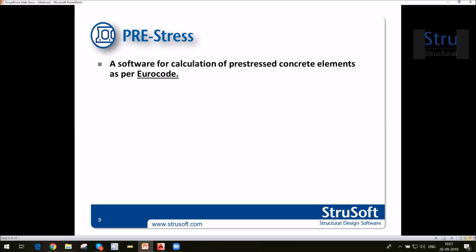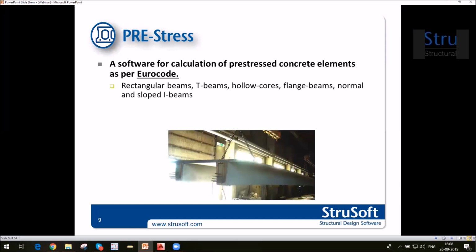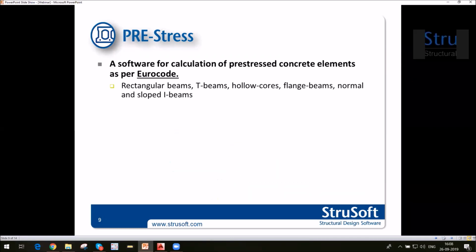So PreStress is nothing but a software which is good for calculation of pre-stressed concrete elements as per the Eurocode. So we can design various kinds of elements like rectangular beam, T-beams, hollow core, flange beam, sloped I-beam, sloped T-beam, and many more. So for designing any kind of pre-stressed element, PreStress is software which is good for it.